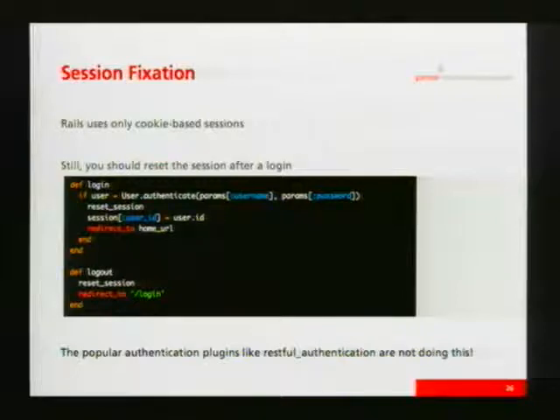It's easy to do: reset session, just call it in your login and logout functions. Very easy to implement. But the important thing to know, if you're using a popular authentication module like RESTful authentication or some other generators, they are not doing this. So basically, you are vulnerable to session fixation attacks if you're using these plugins. But it's easy to fix. Just insert the reset session and wait for the next version of RESTful authentication that will fix this.